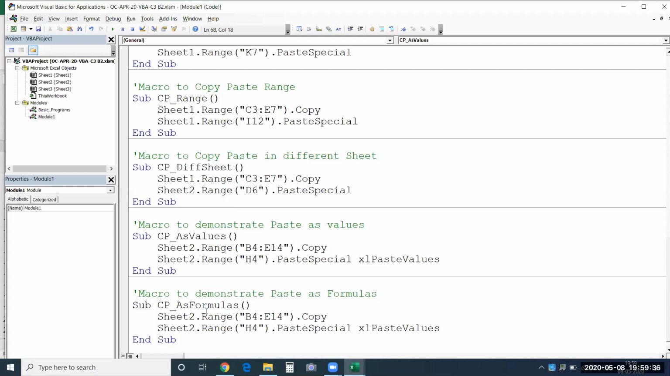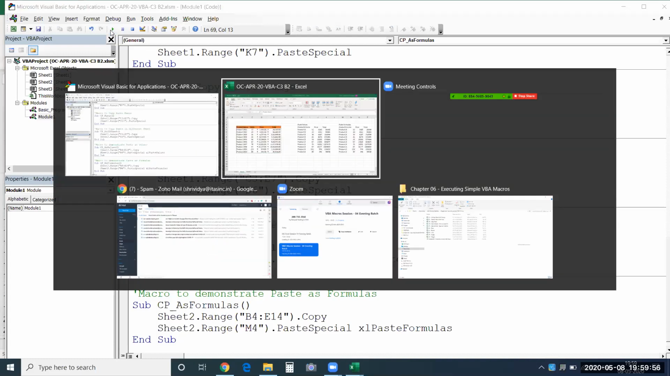See, I change the macro name. So even here, I'll change the option of paste special. Say paste as formulas. So I'll change the address to M4. If I run this now, go back to the sheet to check it.